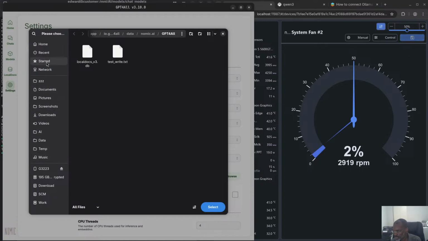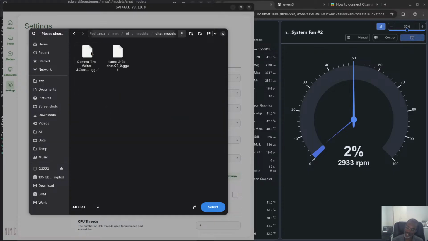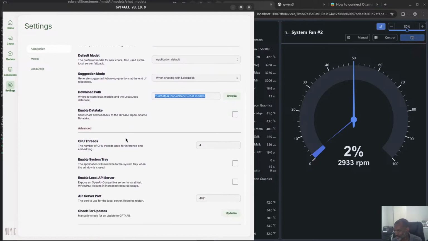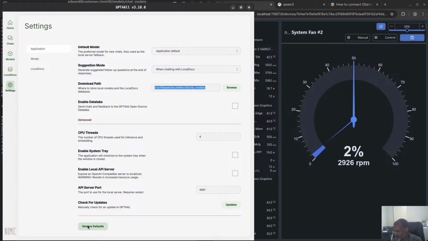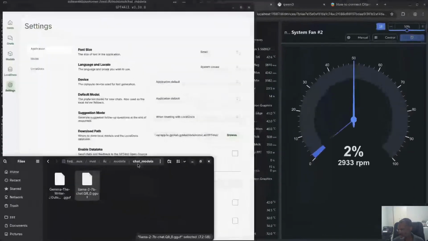So let me see if I can grab it. AI with models. Models. Oh, it's chat. There we go. Can I click select? Yeah, but you see, it still wants to go to the flat pack, so that's not going to work. So I need to reset. Where is reset? Restore defaults. I don't know why it's not finding it. That's what I did before, and I was able to find my models in this chat folder.